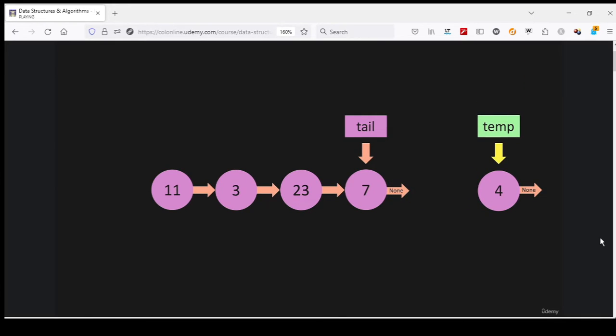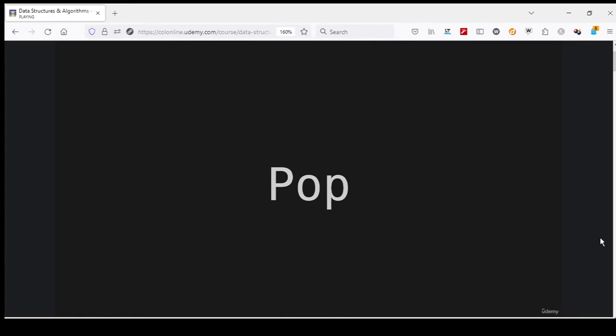And remember, temp is still pointing here. We need that to be able to return that. So we'll say return temp, and that returns this node. So we will code this in the next video. But for now, that is our intro for pop.